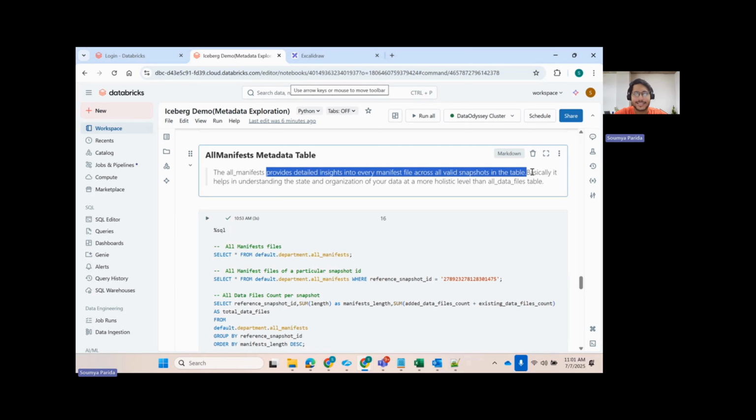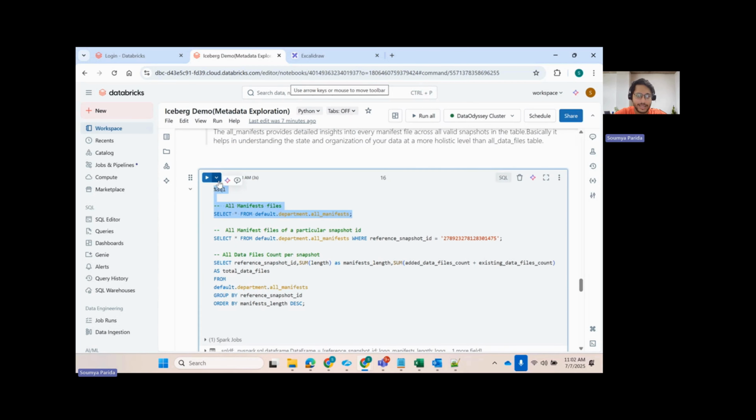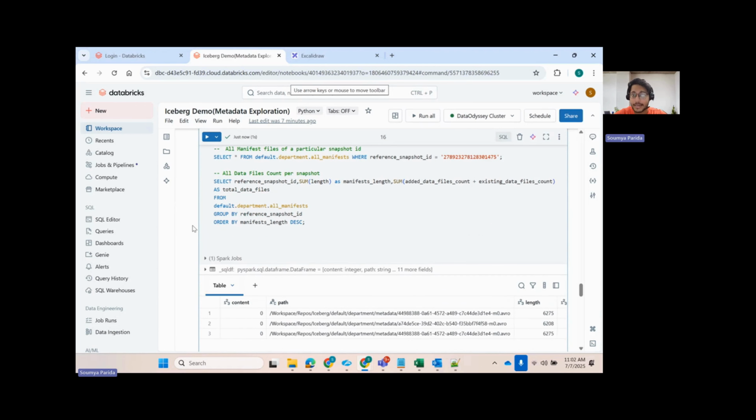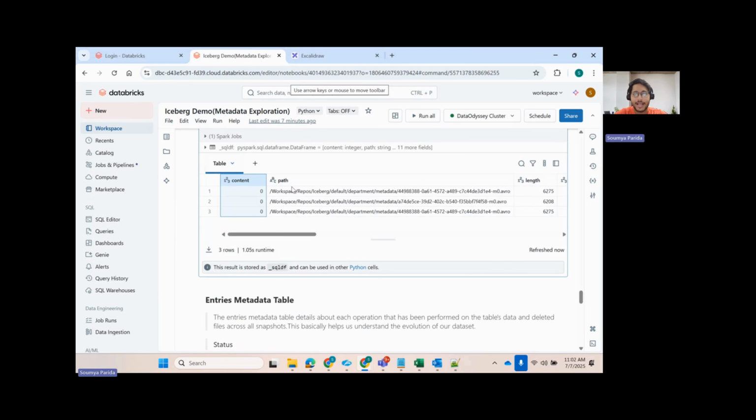Basically, it helps in understanding the state and organization of your data at a more holistic level than the all data files table. So what does it mean? Let me just run this basic query and let us understand what this table consists of. Prior to this, just know that the table structure of the all manifest metadata table is quite similar to the manifest metadata table. All right. You've understood about content in our previous video. Just go through them, right? This path, it's all the same, right?